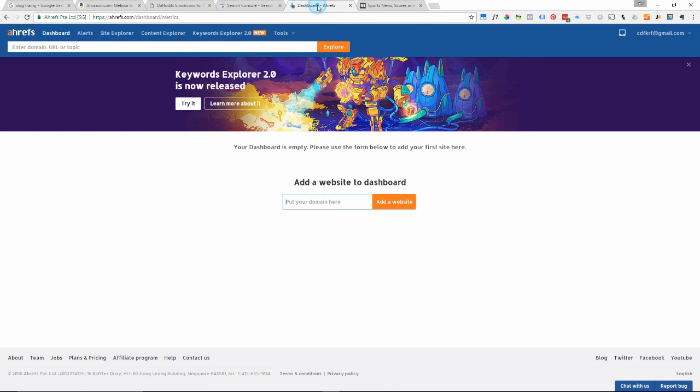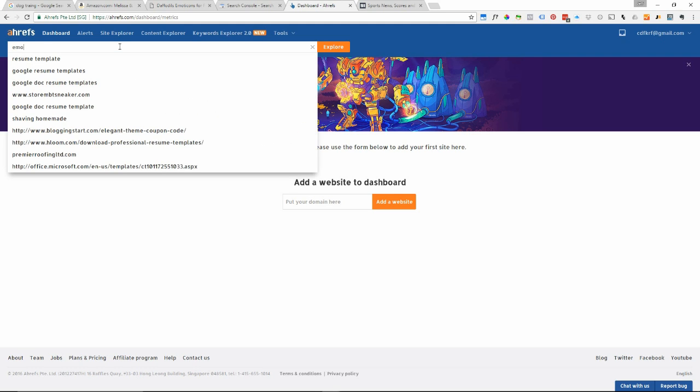And another one that I use for checking backlinks is this Ahrefs. I'm going to just go ahead and type in emoticons.